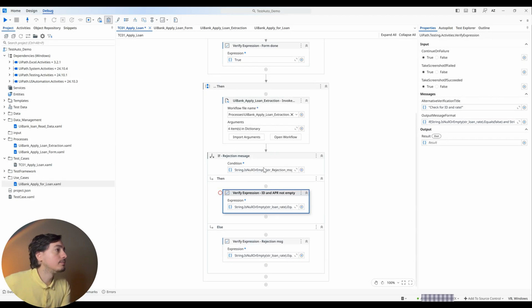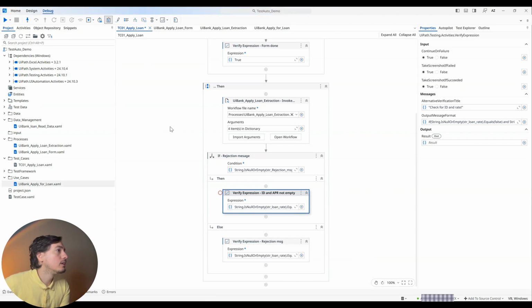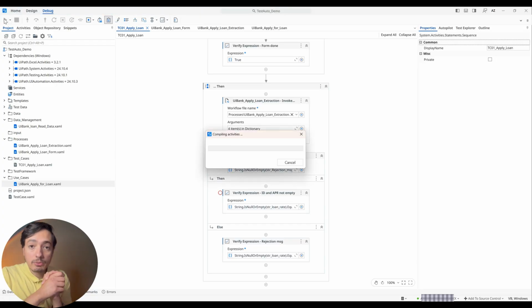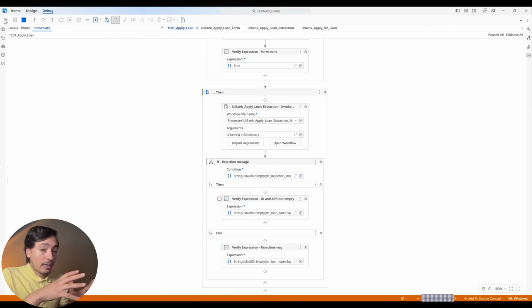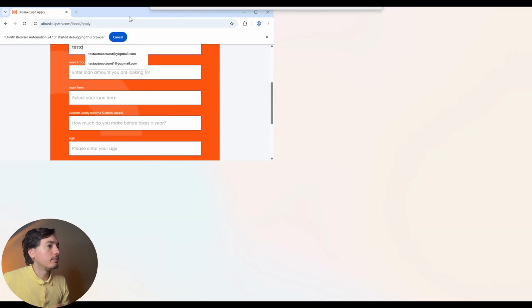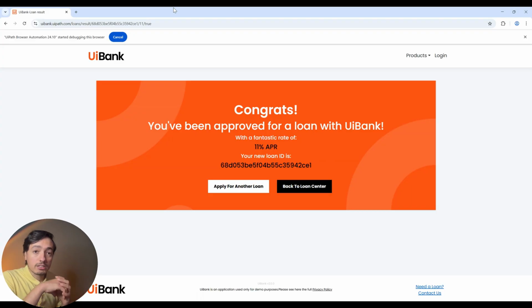Let's remove this. Let's check if we have, here we go, and let's just run it. Let's run it in debug mode. Again, the process is simple: fill up a form, verify that the application has passed. If it has passed, we should have an ID as well as an APR. Okay, it opened on the other window. Here we go. So now we're just applying for a simple loan. And there we go. So this should be a rather successful one.